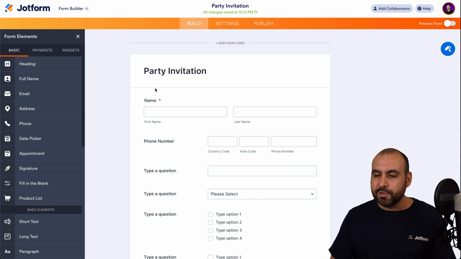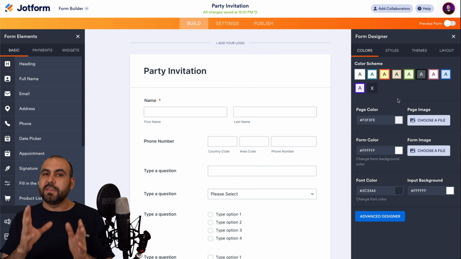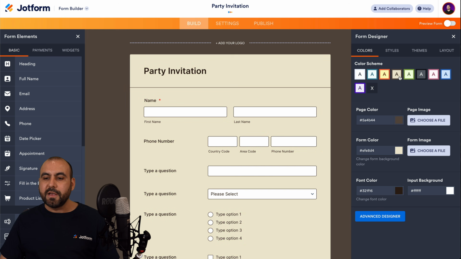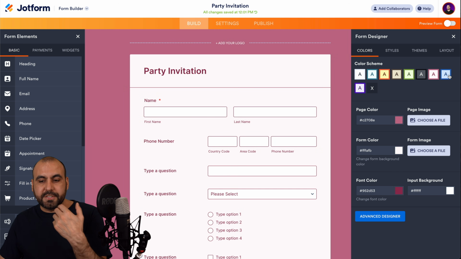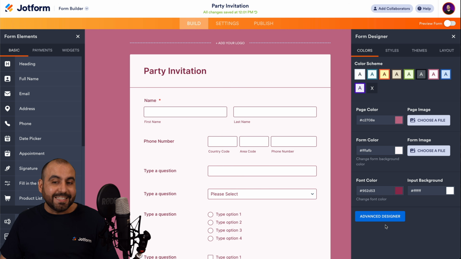Now, what if you want to make your form look nicer? Well, that is possible too by clicking on the form designer. So you don't have to stick with the default available theme. You can change the color scheme. So if these color schemes fit your branding or the colors that you like, go ahead and select it. We can also customize each one of these colors individually. We can also add a page image, a form image, font color, and all the available options right here. There's even an advanced designer.